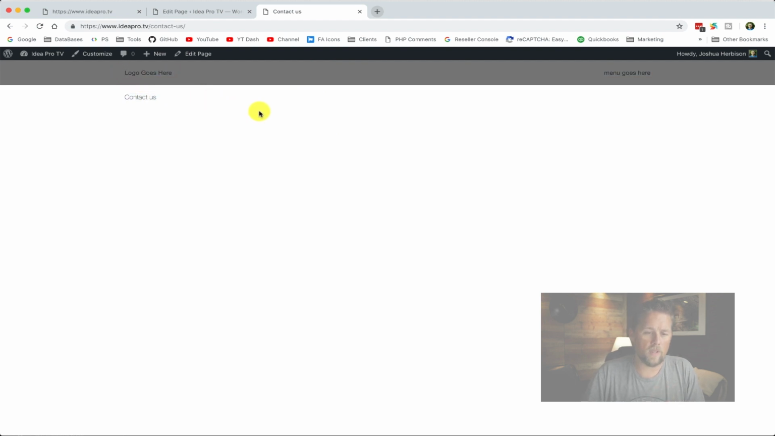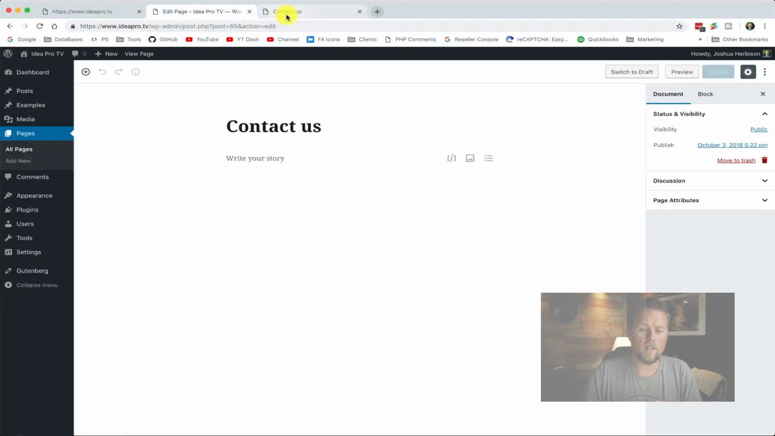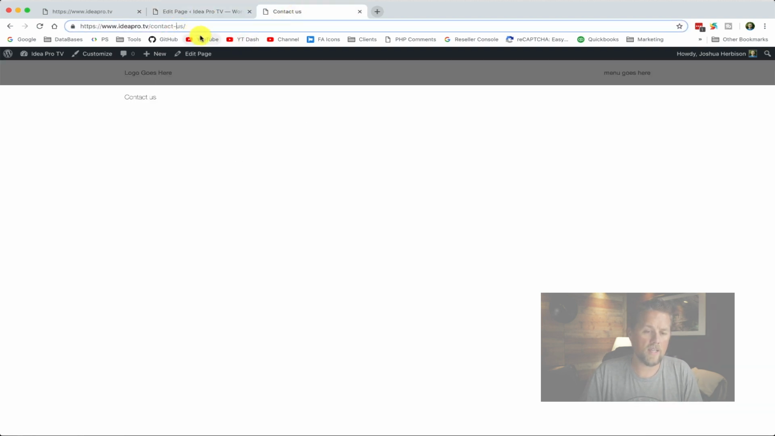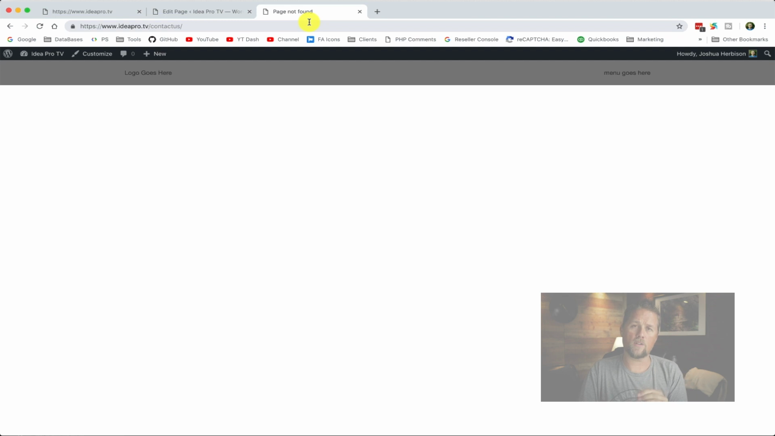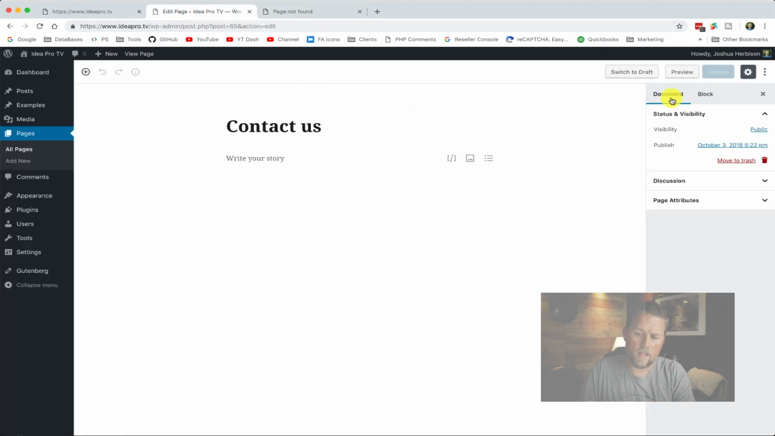Again, I have a really, really basic theme on here. So this is the page that we just created, but we want to change that to just Contact Us without the hyphen in it. Well, that's a page not found error because that's not the way the slug is created in Gutenberg. But here on the document, they don't give us the ability to change it.